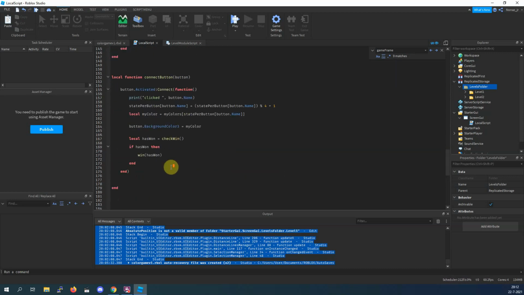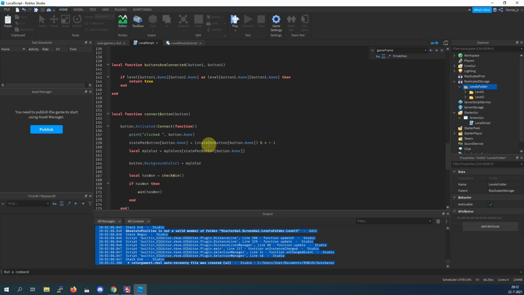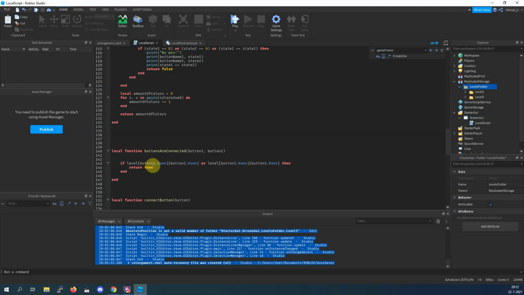Okay, so what's a better way for the other places to be able to reach? So they need to reach the state. They need to reach the level.